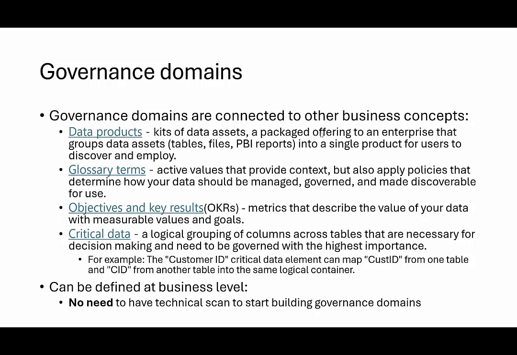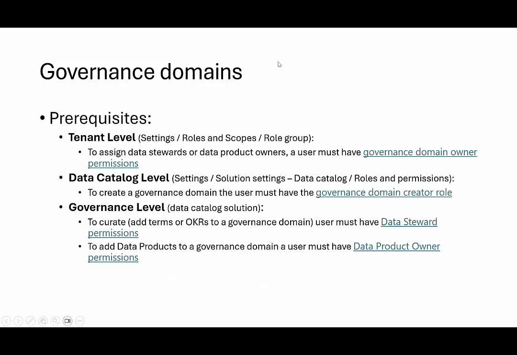And what is super important, and this is what I said previously, you don't need to have technical things already done. You can start directly the business side of the data governance with the governance domain. On that, it's very important.